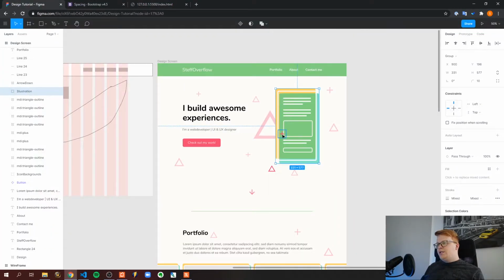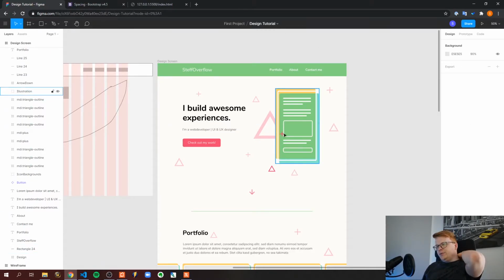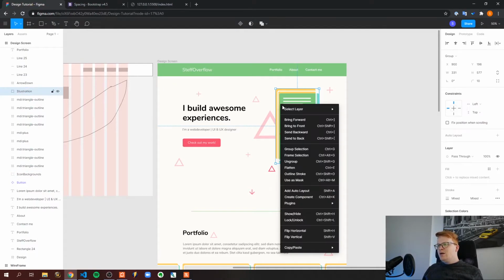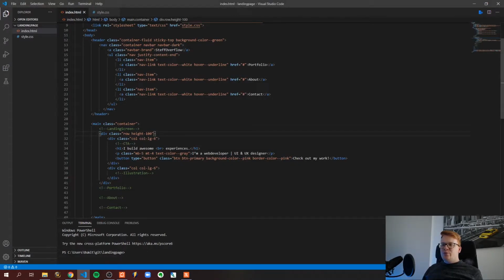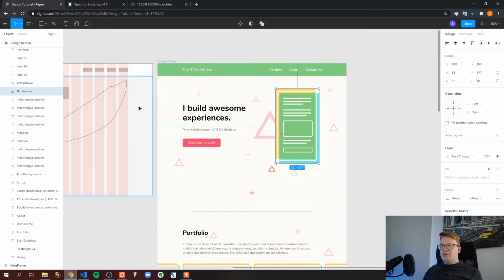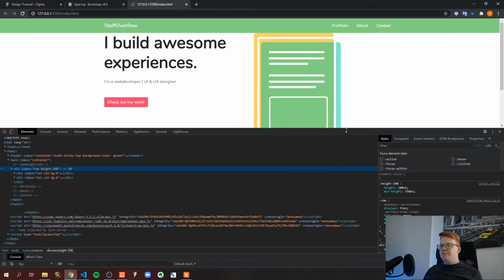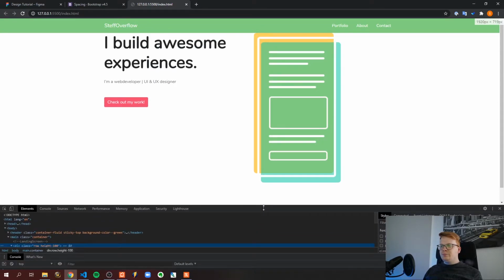Like that. Okay, so for this illustration, Figma offers a really cool option. If you created illustrations like this or inputted any elements, you can just right click them and say copy paste and copy as SVG. If you do that, you can just go in here and paste it into your code, and you got your illustration already in there, which is really awesome.